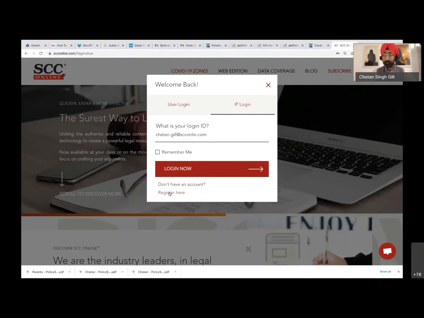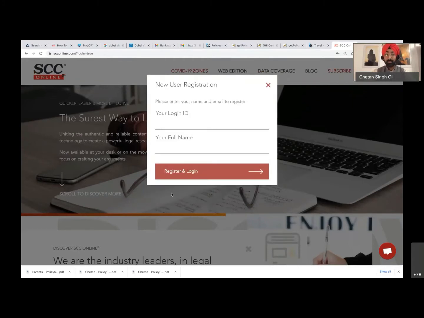You can just simply go over here. It says register here, and then you can put in the login ID that you were trying to put in the previous screen. Put in your full name and click on register and login. This will be a one-time registration, so next time you don't have to worry that it says the login ID is not registered. In case you find that issue, you can register yourself.